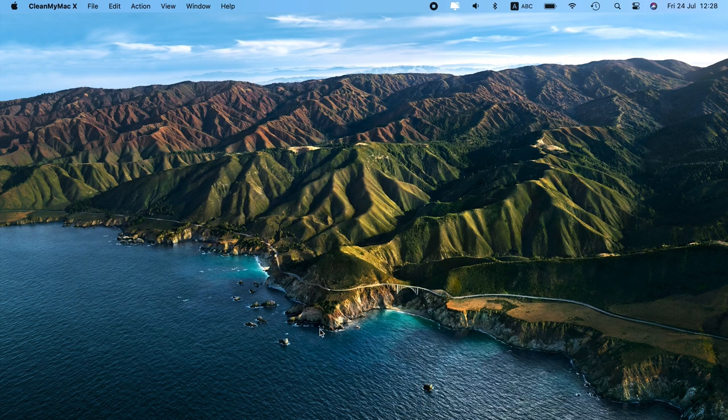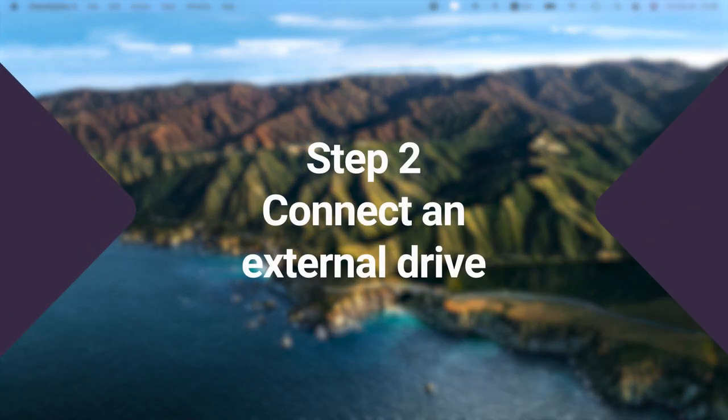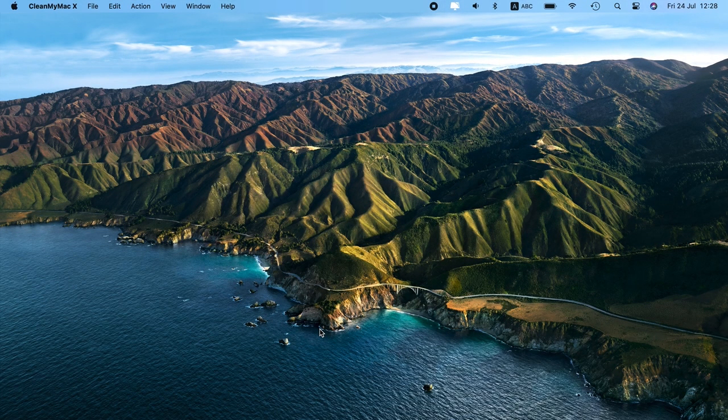Let's set up your first Time Machine backup. Connect your external storage device to your Mac. Backups require a lot of space, so pick a device that will be used solely for them. It might be an external hard drive connected either by USB or Thunderbolt. You can also use Apple's Time Capsule or other compatible network-attached storage.